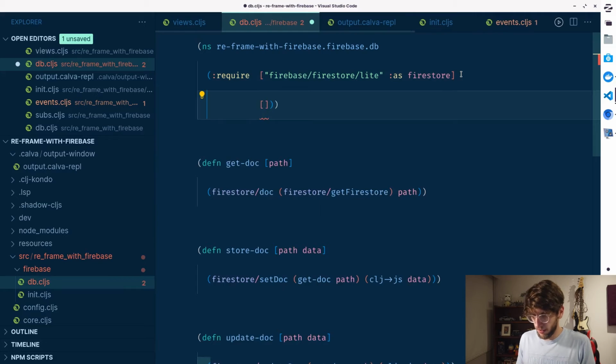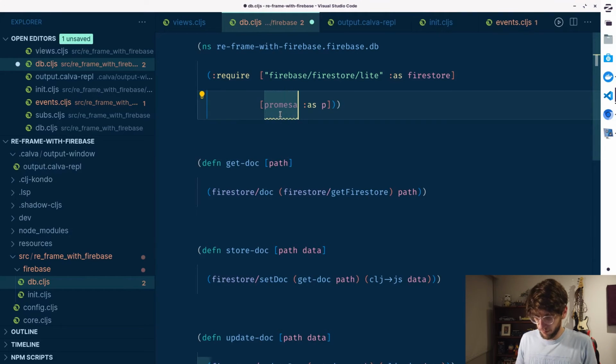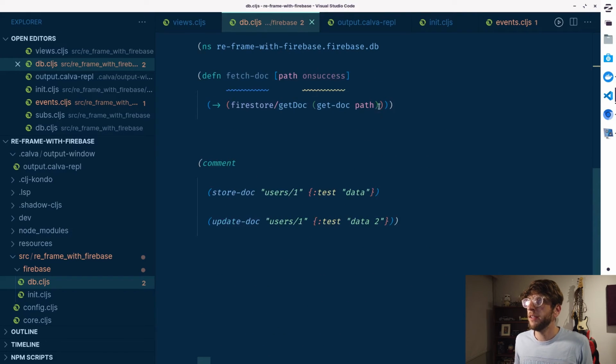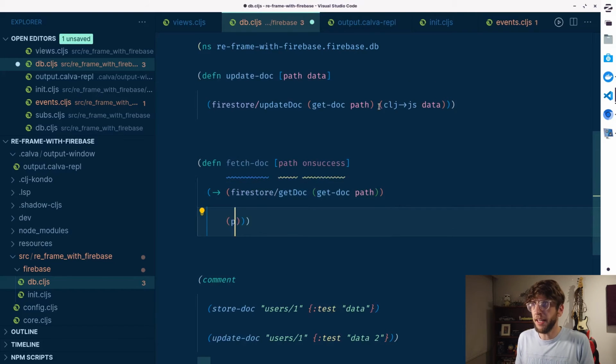So let's import promiser as p. Evaluate this. Oh, it's actually promiser.call as p. Let's evaluate this. And if we go down, then what we can do after we fetch this document is we can run p then, and then we can pass through a function to handle the success result.